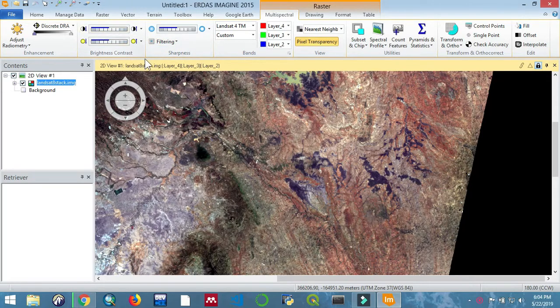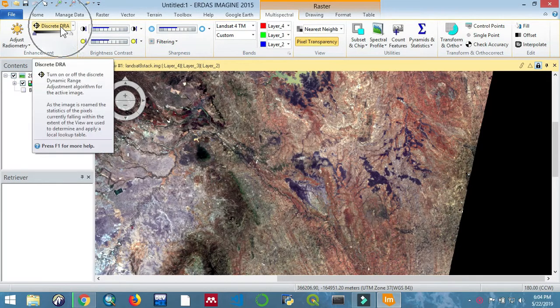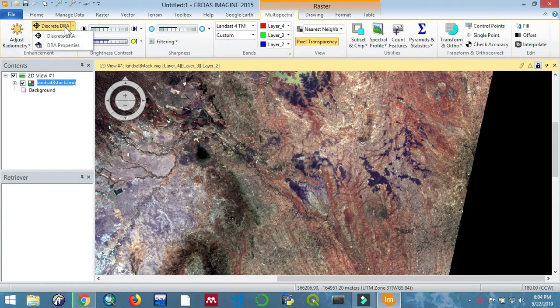Welcome to my channel. So today we are going to be doing image enhancement, and image enhancement is just improving the appearance of an image to enhance visual interpretation.